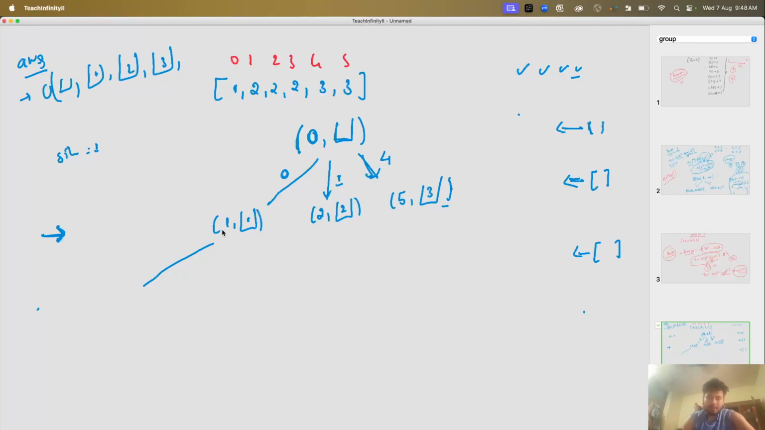Now I will see. I am at index 1. Can I pick index 1? I can pick index 1. If I pick index 1, I will move to 2, and the subset is 1 comma 2. Now can I pick index 2? I cannot pick index 2. Why? If I pick index 2, I will get a duplicate subset, so I will skip it.